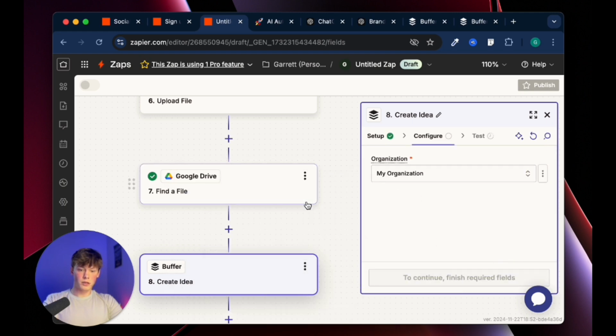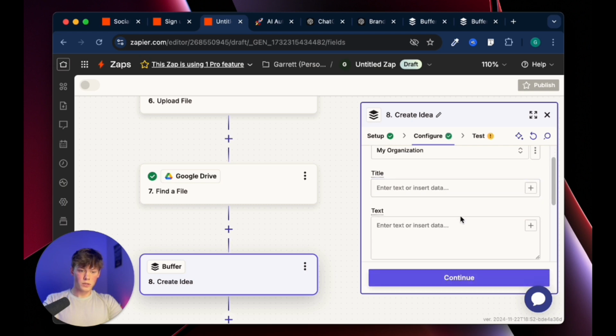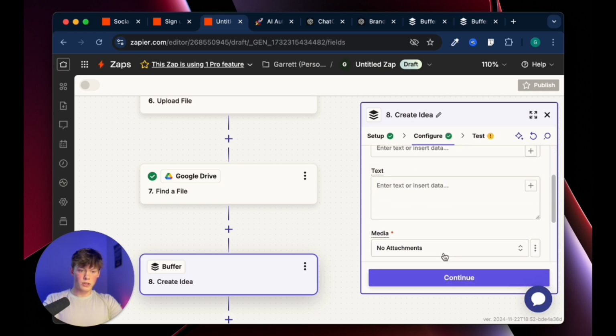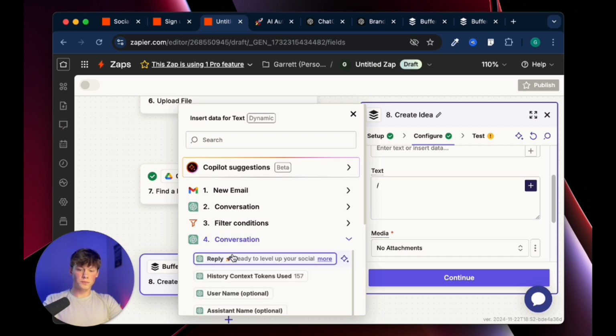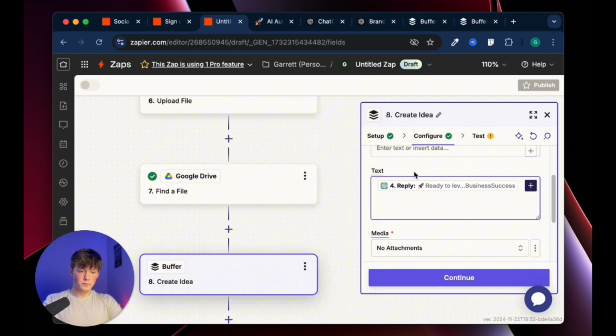When we're configuring it, you just select your organization. And then for the text, this is the caption for the social media post. So we can do the slash again. And this is going to be from the 4th step, which generated our caption. We can select the first one, which is the reply.